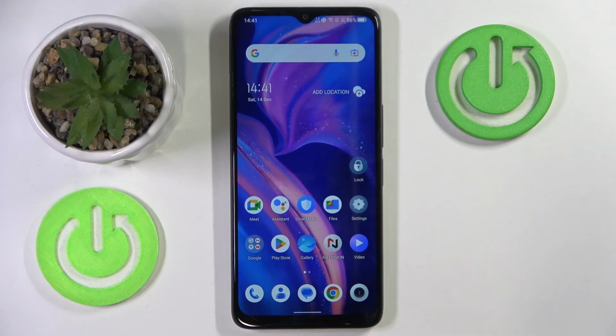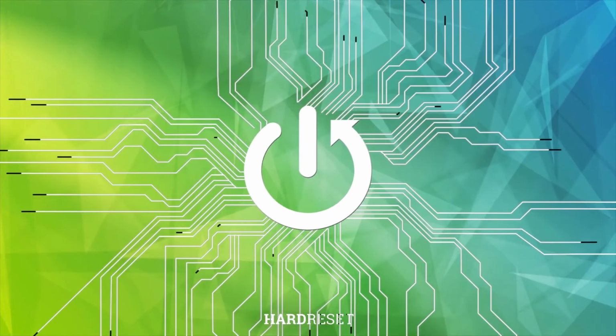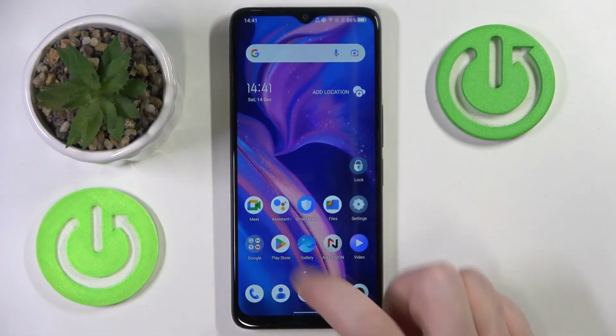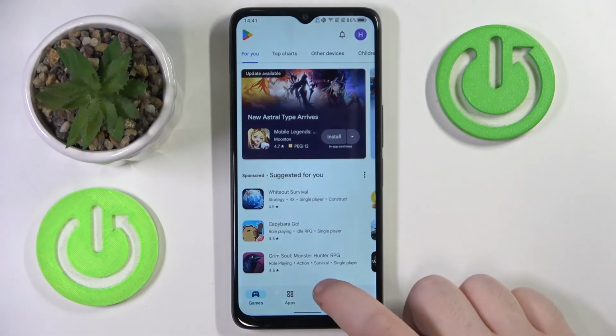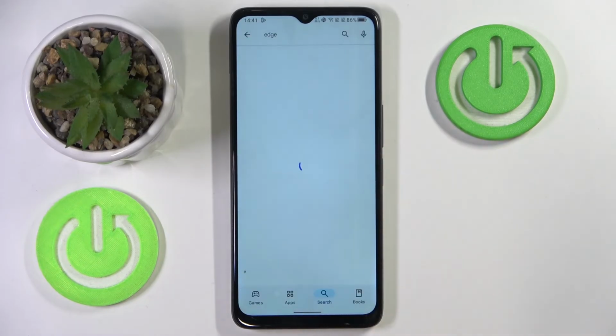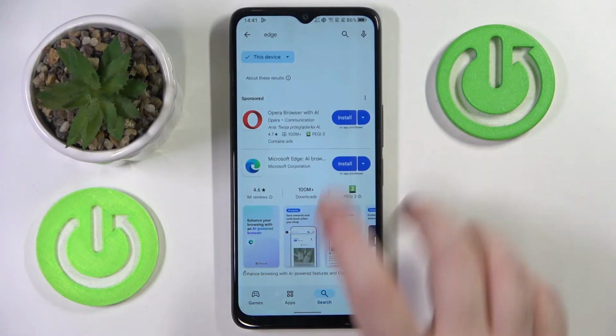Hello! In this video I will show you how to install Microsoft Edge browser on TCL 40R. So you have to start by opening your Google Play Store, then click on search bar, then type in Edge. Now click search, and then click install.